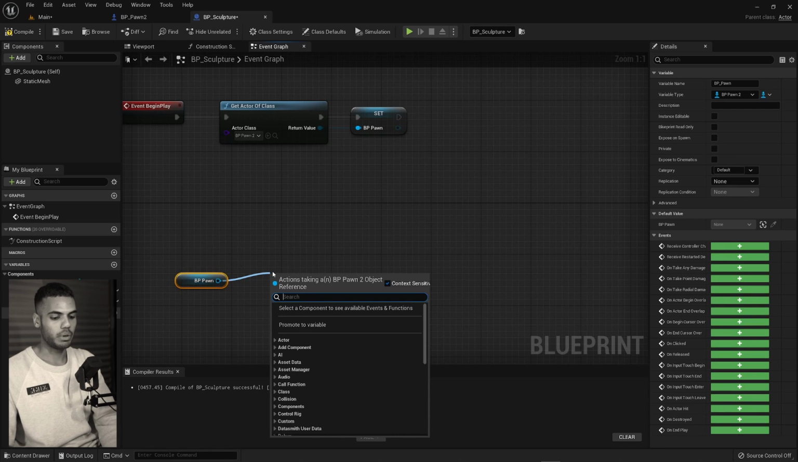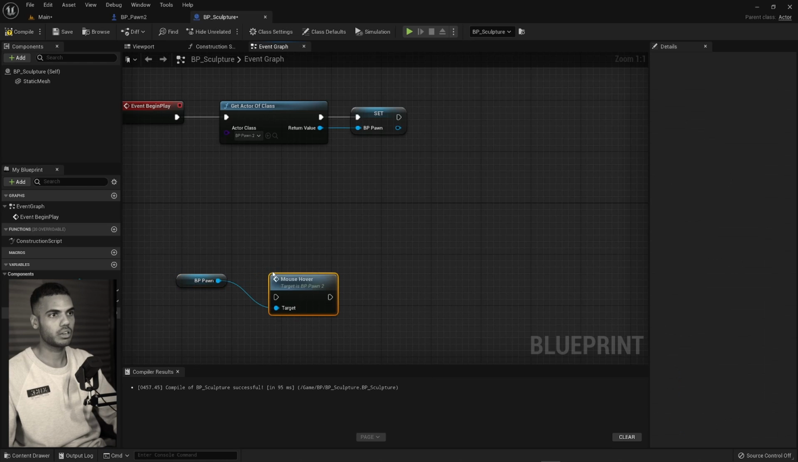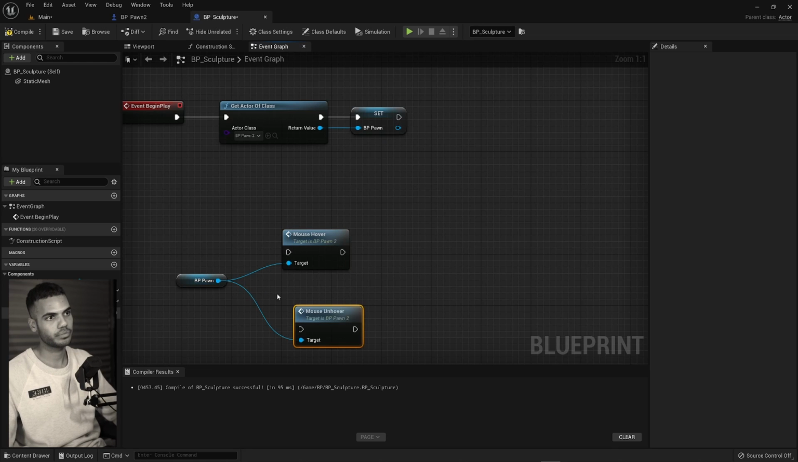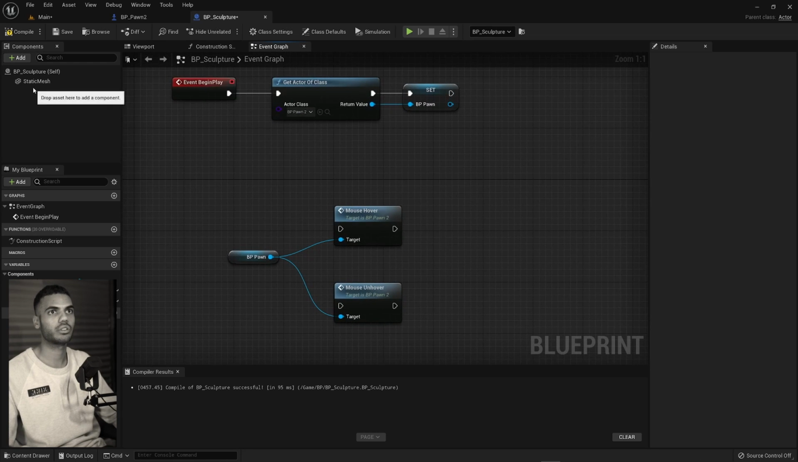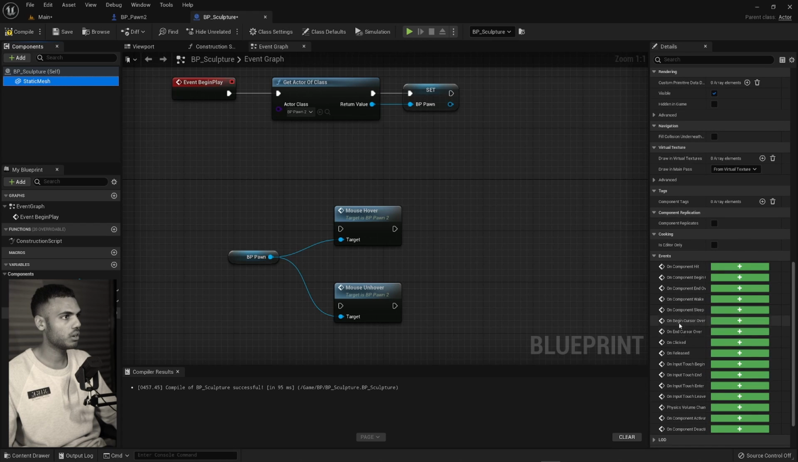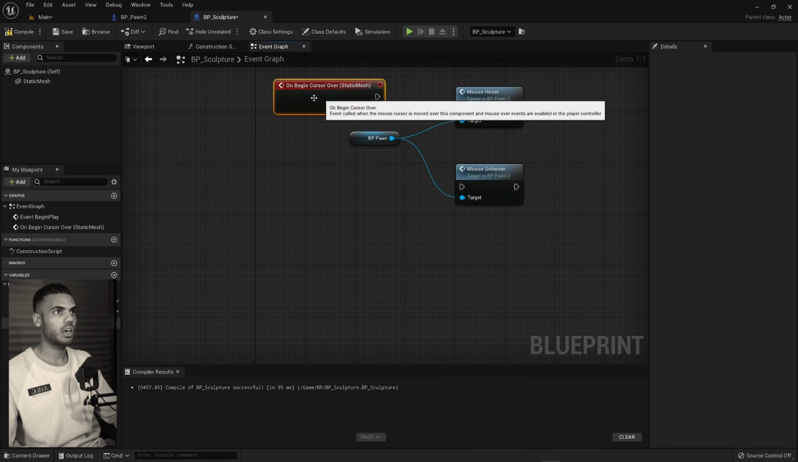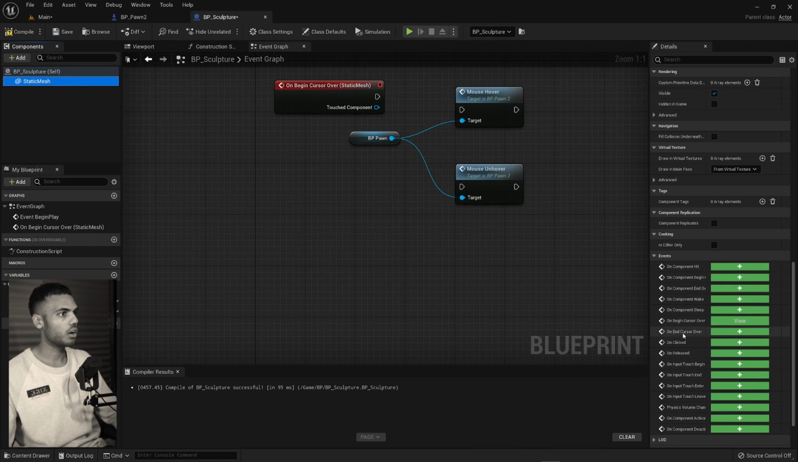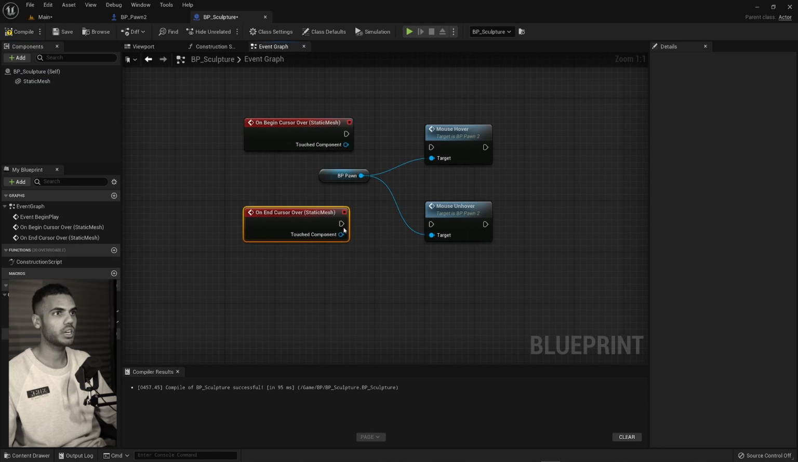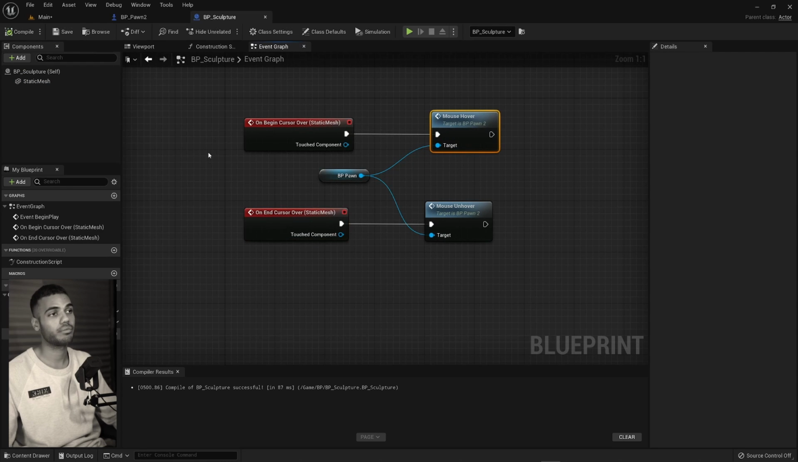And now we can type in hover, mouse hover, drag out of it again, mouse unhover. Cool. And now we just need to click on our static mesh under our actor, scroll all the way down, on begin cursor over, and then click your mesh again, on end cursor over. So these are hover events built into our object. So on end cursor over, unhover, on begin cursor over, mouse hover, click compile, save, that's done.